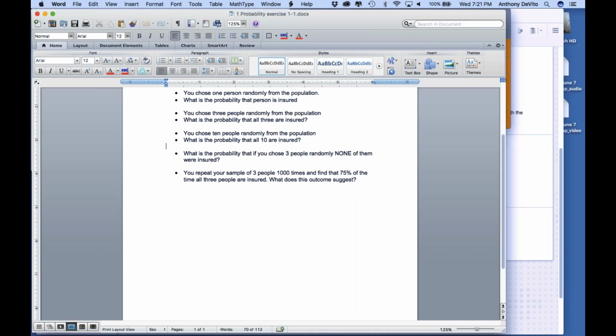Now, what if I said to myself, I'm going to take a sample of 3 people many times, right? So I'm going to do it 1,000 times. That's basically infinity as far as statistics is concerned. That's a lot of people, a lot of samples. I'm going to take a sample of 3 people 1,000 times, and you find that 75% of the time the 3 people were insured.